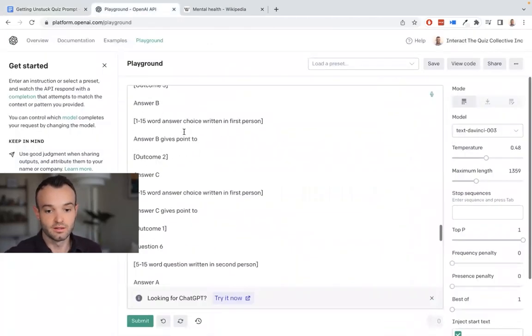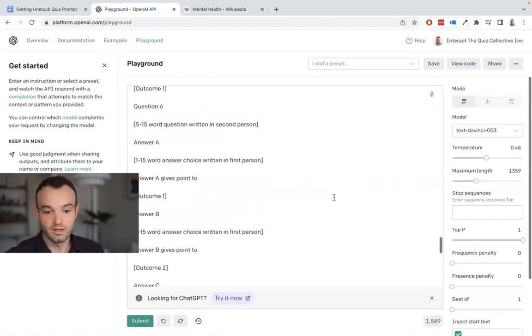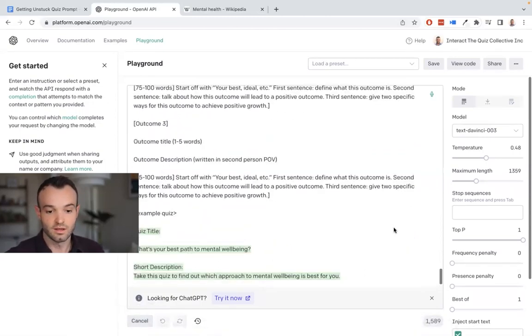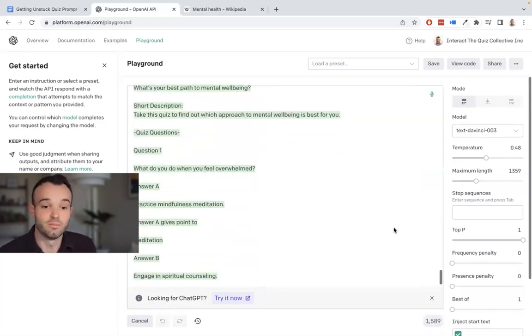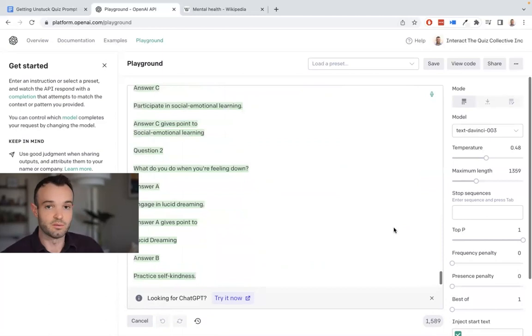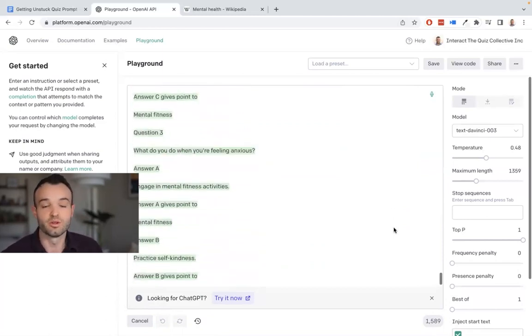So I'm going to run that in OpenAI, and I'm using a temperature of 0.48 at this point because I want it to be somewhat random, but not super random. And I'll click submit. And there we go, off to the races. So it makes a really great quiz. It's formatted in a way that's super easy to copy and paste into Interact or any other tool that you're using. This is what we're doing to build our tool.